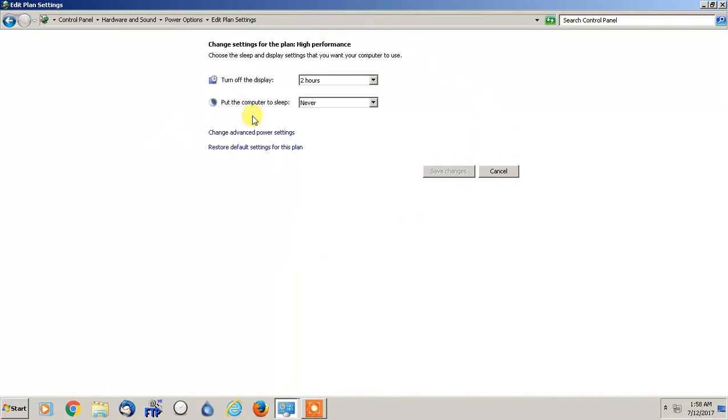And there may even be an option that says put the computer in hibernation. And if you're using a laptop, there's going to be two sections of this. It's going to say turn off the display, and above it it'll say running on battery, and then to the right it'll say when plugged in. So you can change the options for both. You'll see four boxes instead of two.